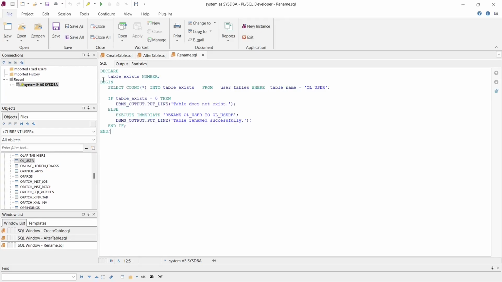As you can see here, declare, then variable. The variable is table exists. It means that it is going to check whether the table exists or not. For this purpose, we are using select, then count. Actually, we are expecting a 1 or 0, but for that purpose we still use count. It checks if the OL user table exists in user tables. If it exists, it is 1. If not, it is 0.